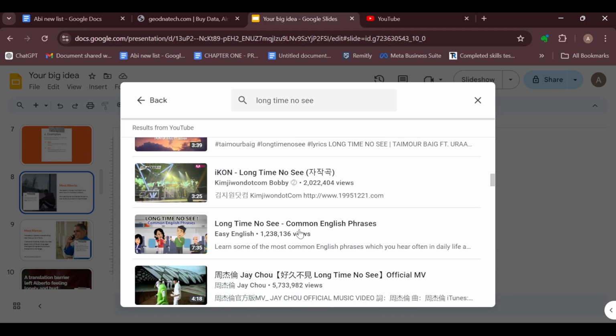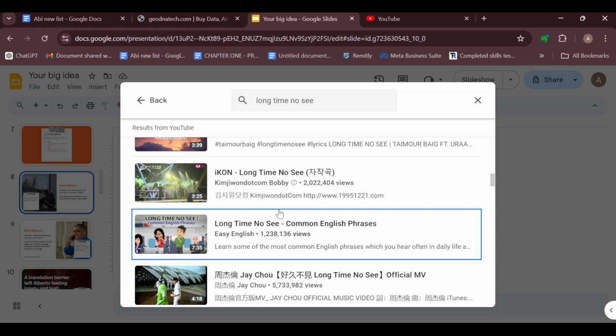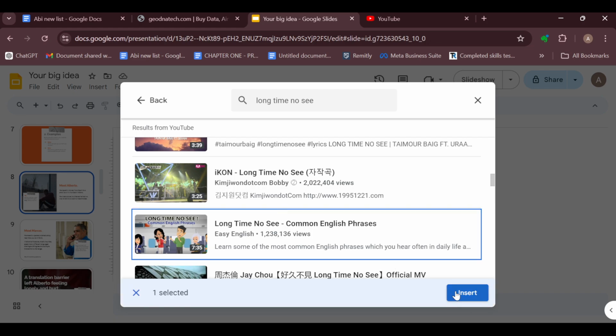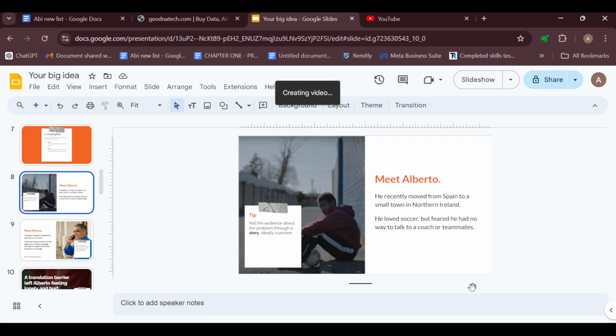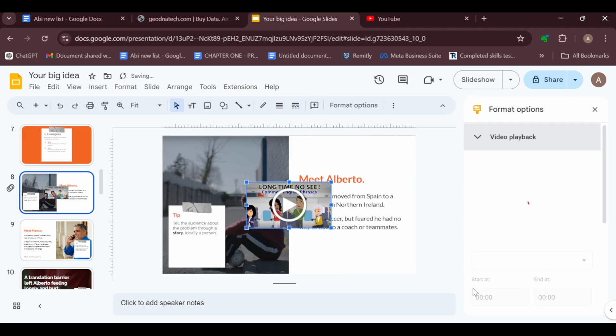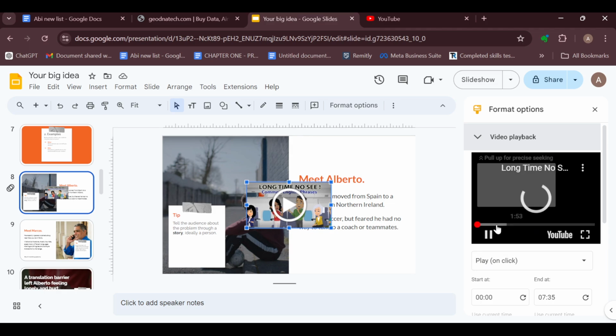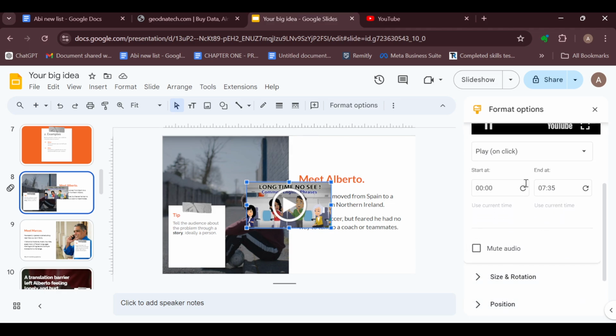So you can just go ahead and select the one that you want to add, and then move to the bottom right corner where you can see the insert option. So click on insert, and then you wait for a while, then the video would be inserted just like that from YouTube. And then you can now go ahead and customize it.